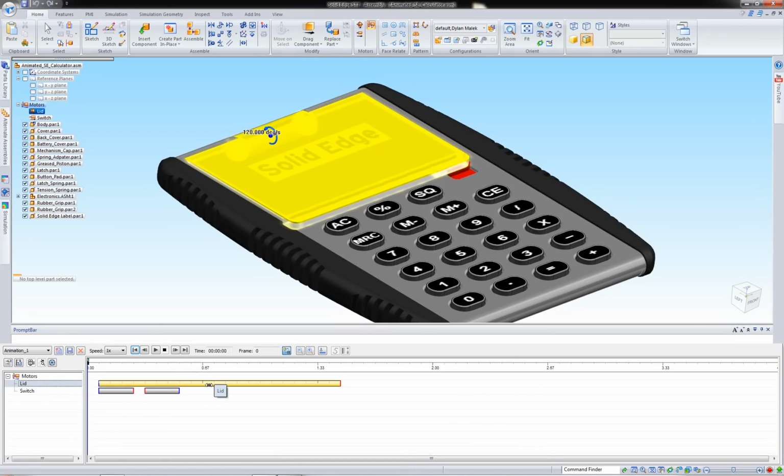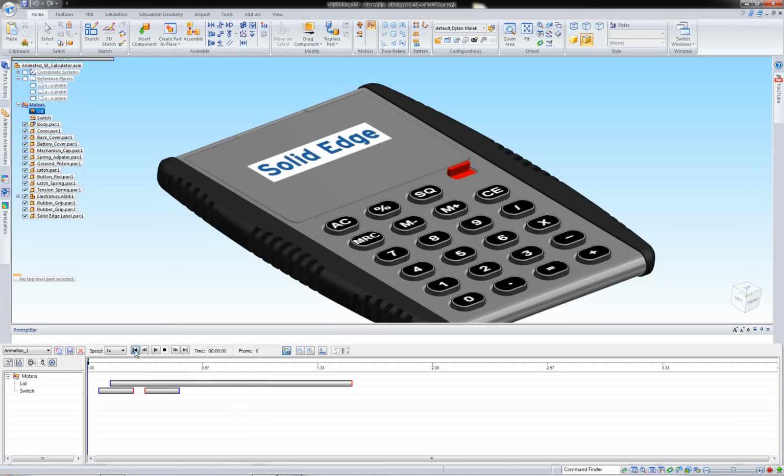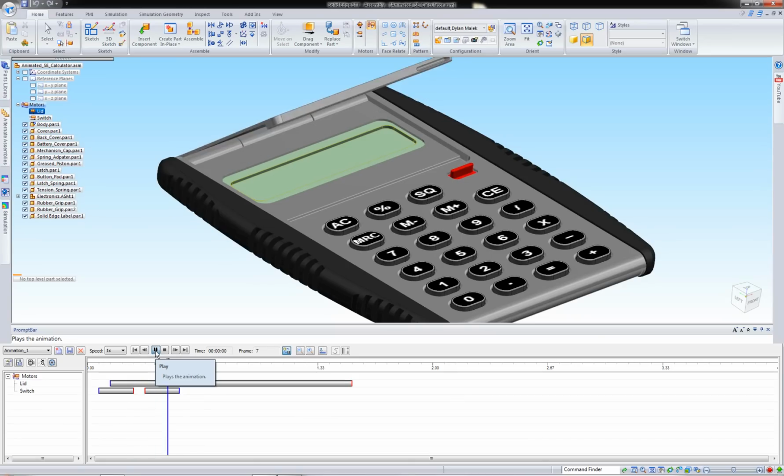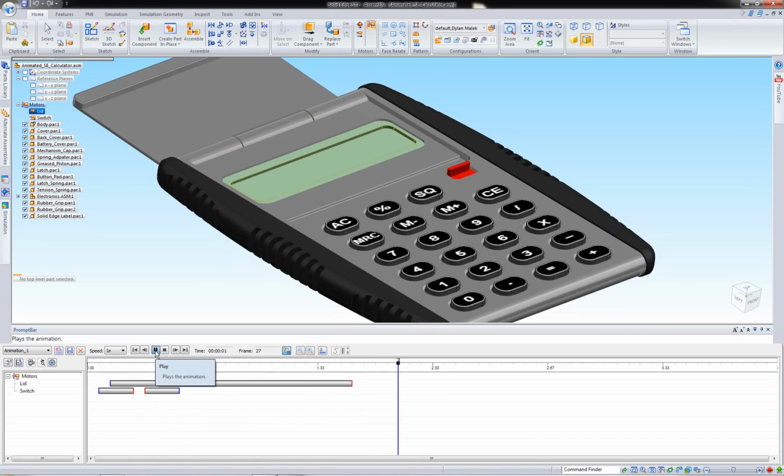And we're going to move this guy. The switch is going to activate before the lid actually opens, so I'll just move that down a little bit. There we go. Let's take a look at this now. And that looks pretty good. So the cover opens and the switch moves.